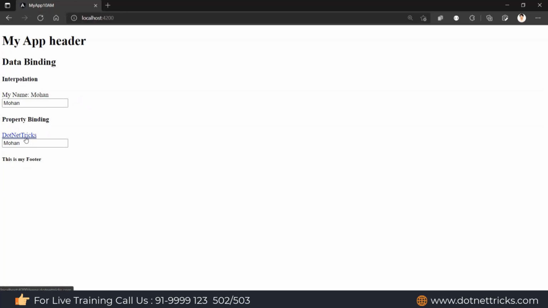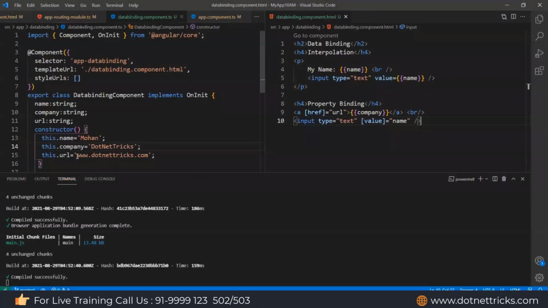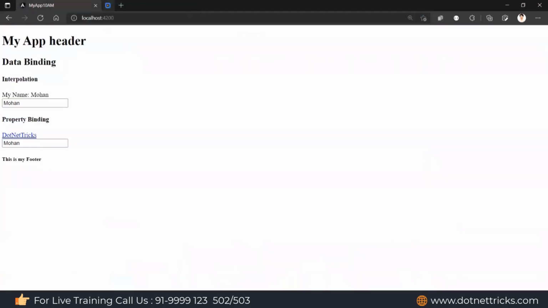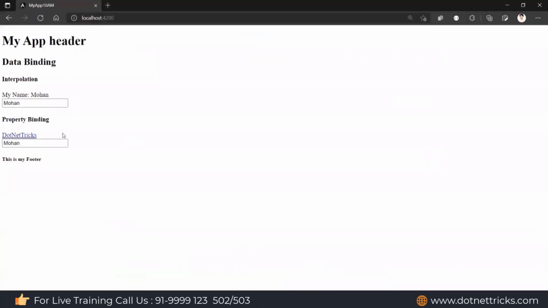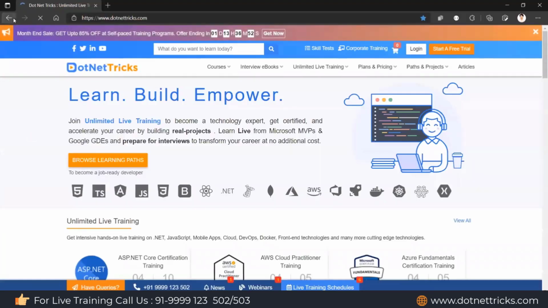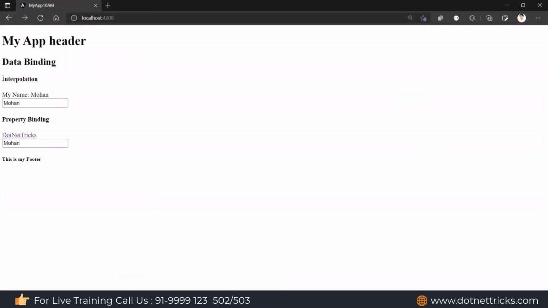So if you click here, you will go to the link, this website www.netix.com. Even I can mention it over here this way. So click, it's coming over here. So this is my interpolation, and this is my property binding. It's coming over here. But if you make a change here, let's say I'm changing the value, it's not reflecting anywhere. You can see.